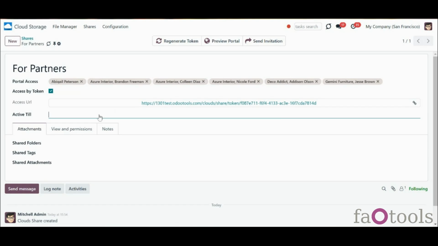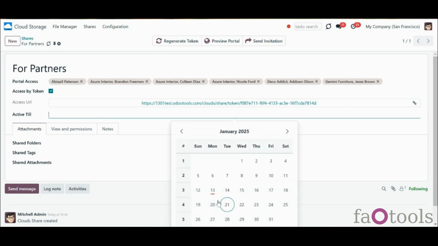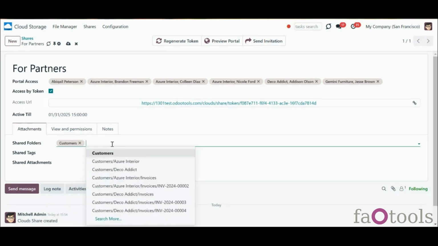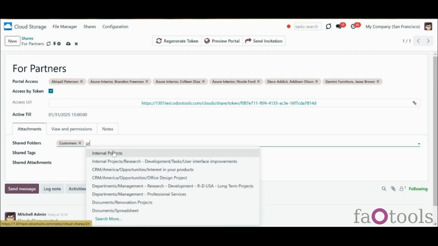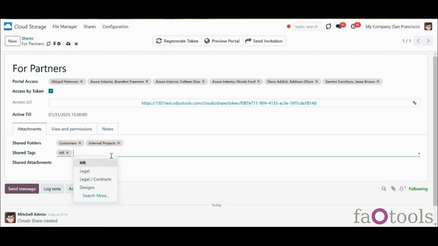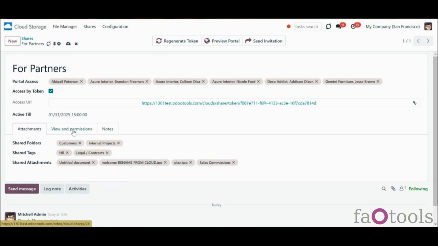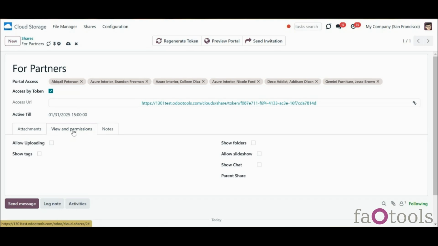Optionally, define a validity date for temporary sharing to auto-archive portal shares. Optionally, in the tab Attachments, choose the folders, tags, and/or separate attachments that should be shared. When you choose a tag or a folder, all the included attachments are shared. Optionally, in the tab View and Permissions, configure the settings of the share.